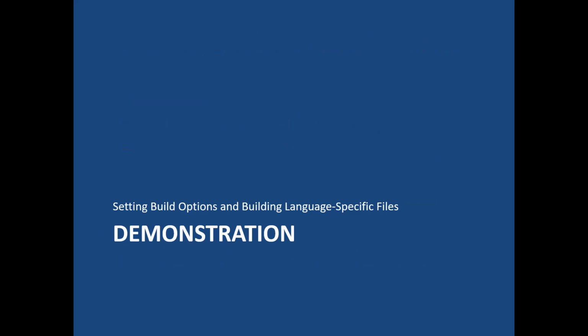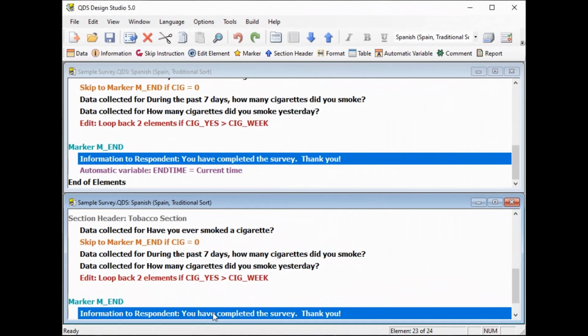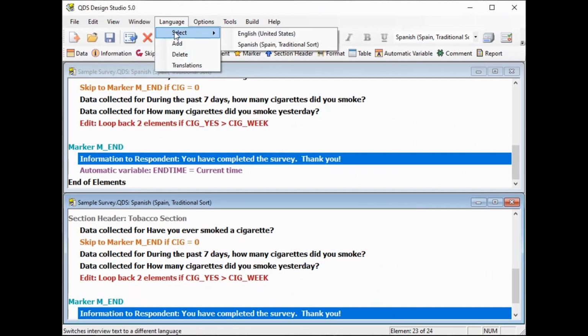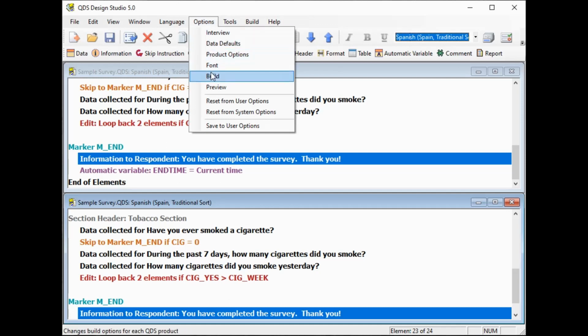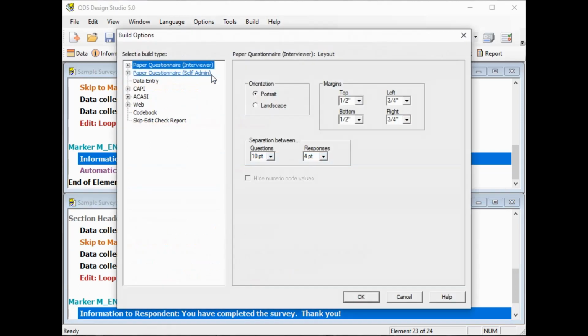Next, we'll demonstrate setting build options and building language-specific files. To set options and build language files, first make sure that that language is active by going to Language and then Select, or select it from the toolbar. Next, we'll go to Select Build Options by going to Options and then Build from the menu.